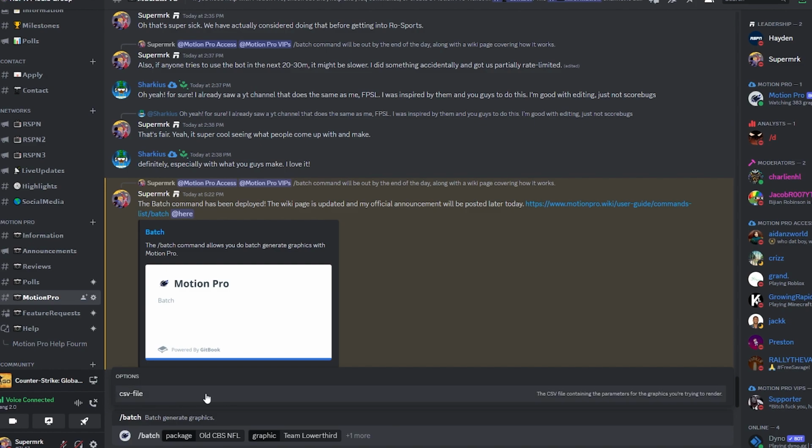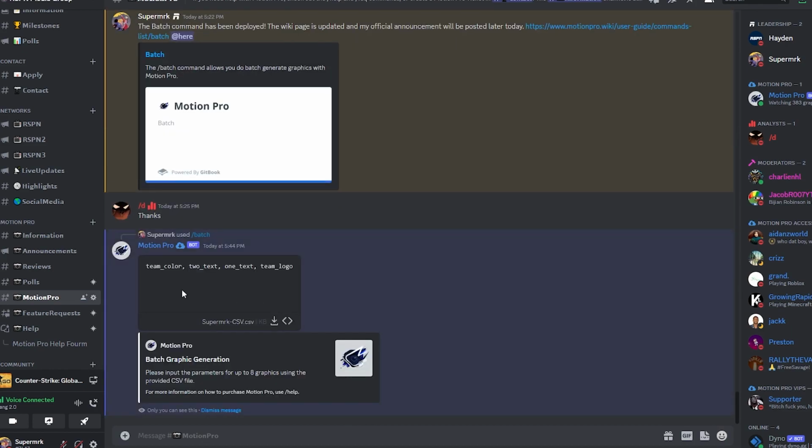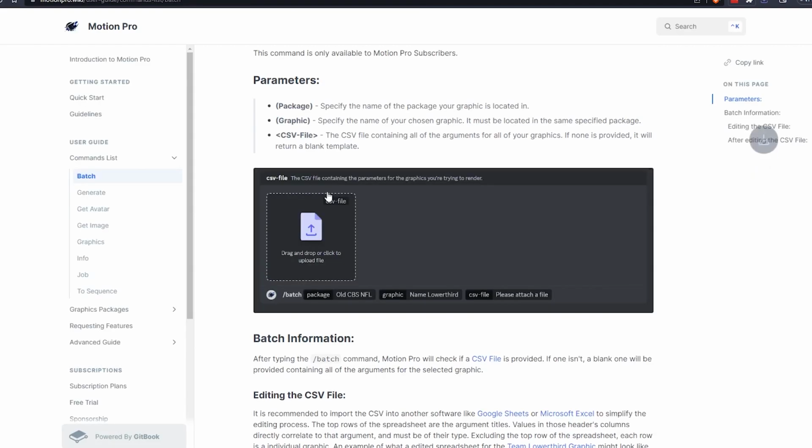Now you can see there's an optional CSV file parameter, and that's only if you're providing your own CSV file. But if you need to get the CSV file, you would not put that in. So now we can just click enter, and Motion Pro will automatically make us our own CSV file right here. And we can actually download it.